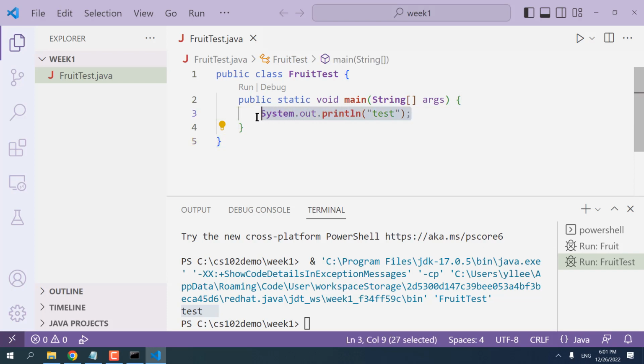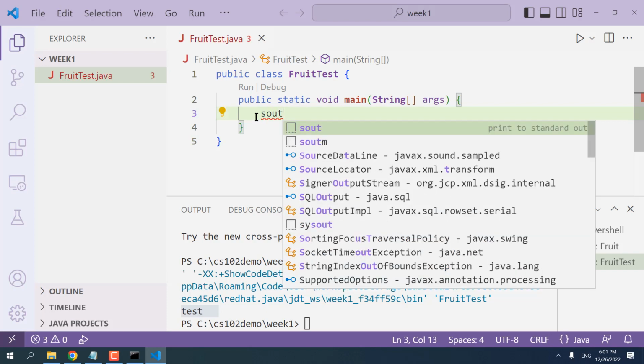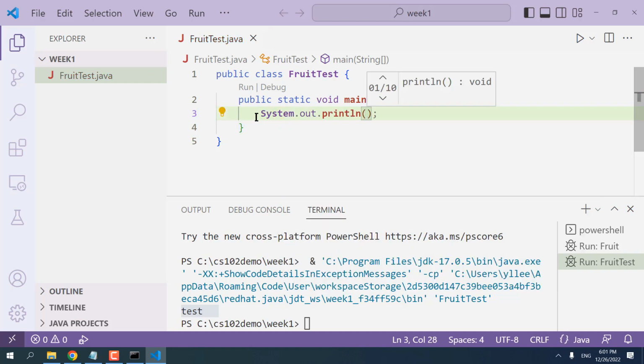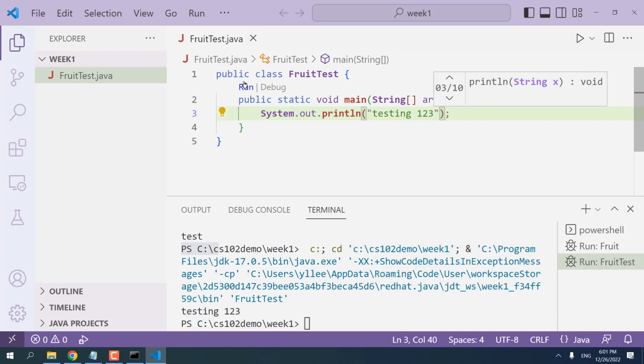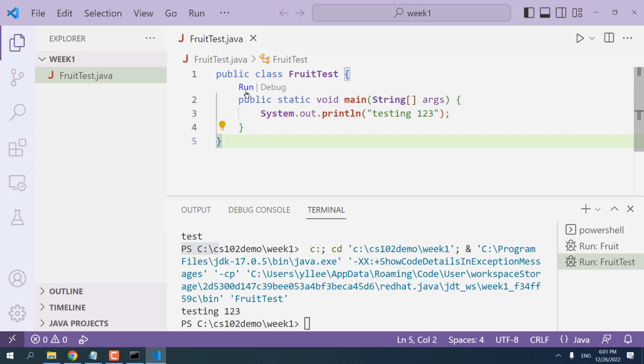Now, if you are too lazy to type System.out.println, you can actually use a shortcut, sout. Press the tab key and it will automatically complete it for you. Type testing 1, 2, 3 and click on the run button over here. Now, clicking on the run button might be a little bit tedious.